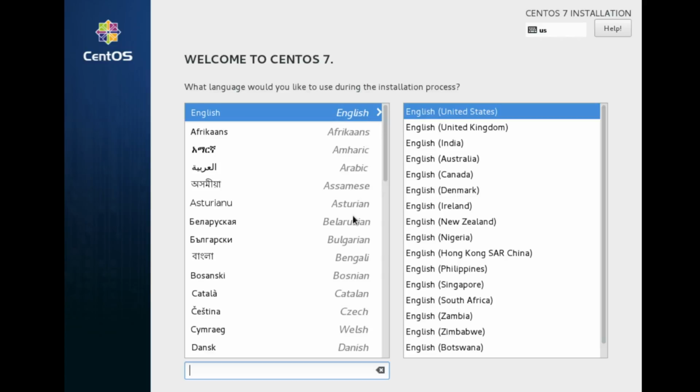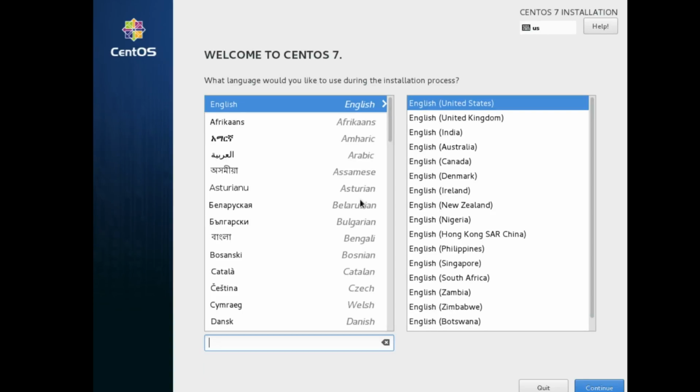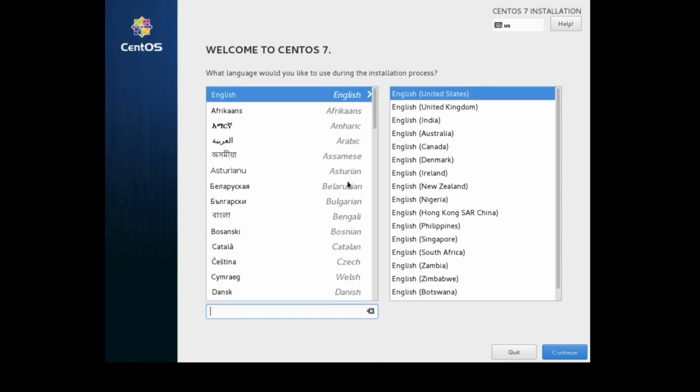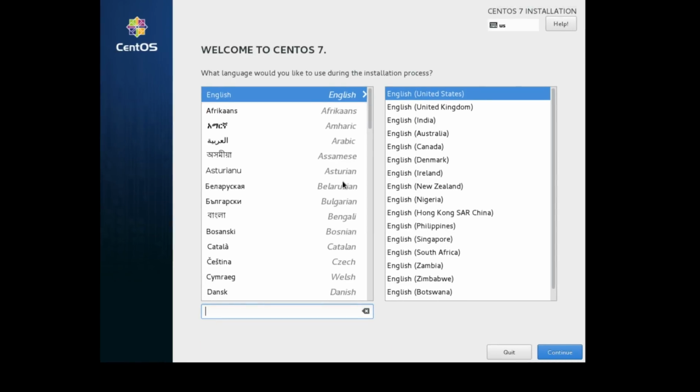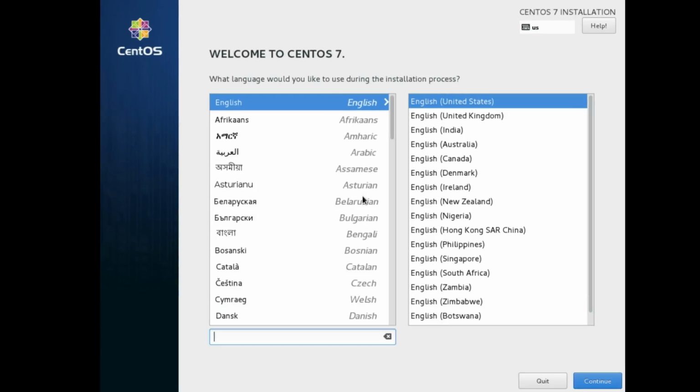Just FYI, I am doing this in a VirtualBox environment just so I can actually capture this fairly easy. Sorry for the scaling. VirtualBox likes to jump around the sizes of VMs, so I'm trying to get that centered. And once I get it centered, it'll go pretty well.